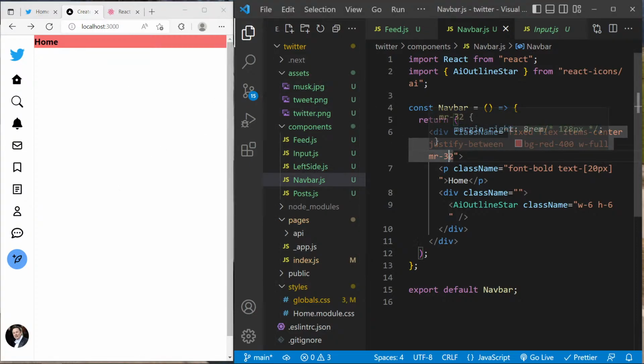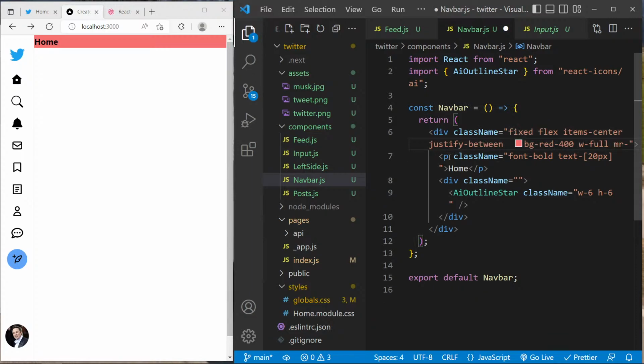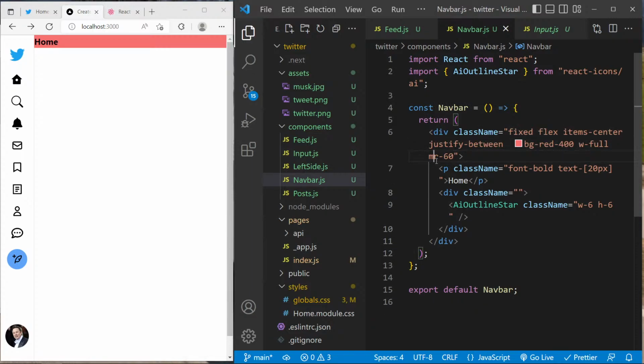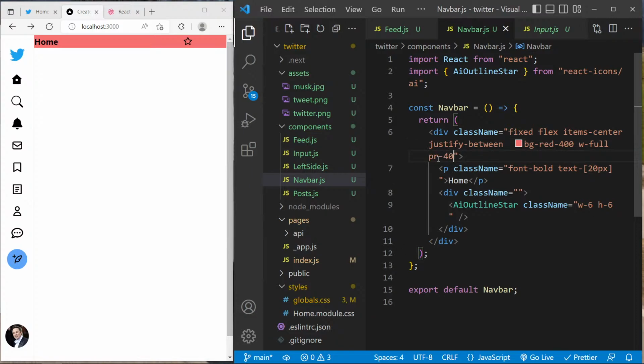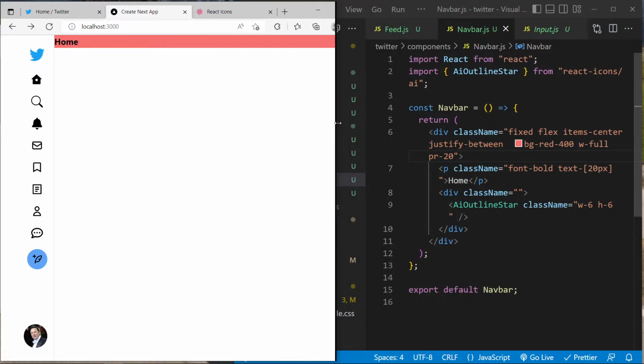Okay, so let's give this a margin of 60 maybe. So 60, but padding, my bad. Instead of 60, I'm gonna say maybe 40, 32. Let's try 24, 20. Okay. So let's see how it works in real life.